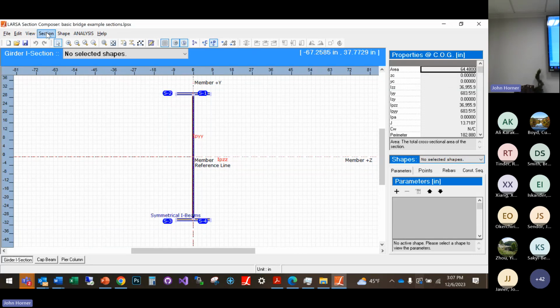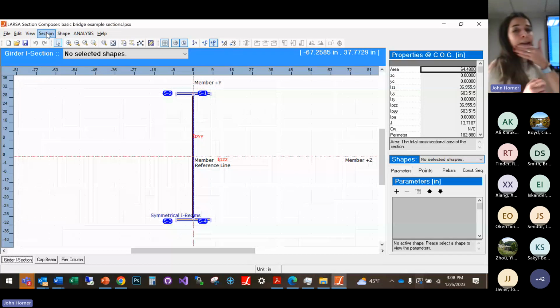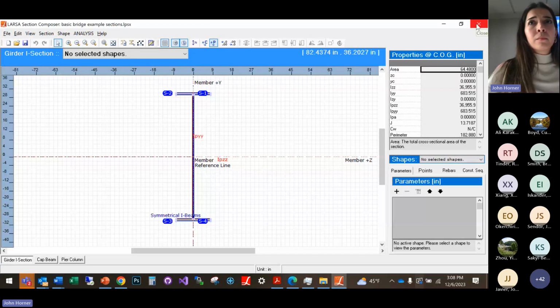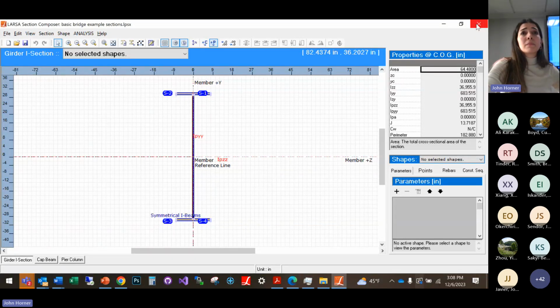Can we just define the circular pier and the cap in the main LARSA environment? Defined already. I was just gonna show them if we can skip that one also. It's already defined. You don't have to modify. Okay. Let me see something quick. But everybody should just close all LARSA instances because we reached the user limit for some reason. Let's just close section composer file and LARSA file.